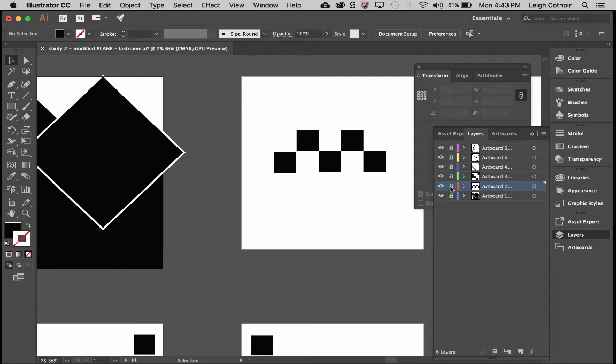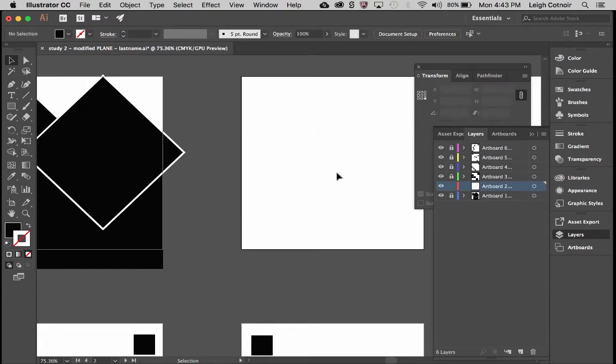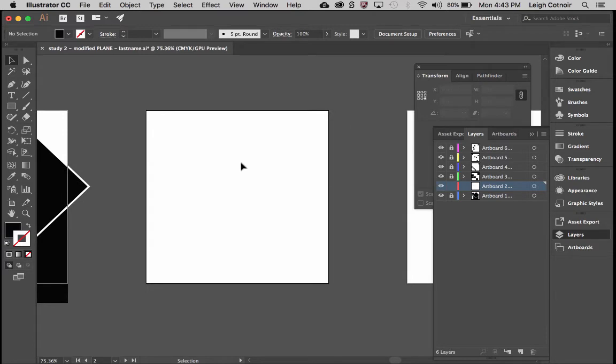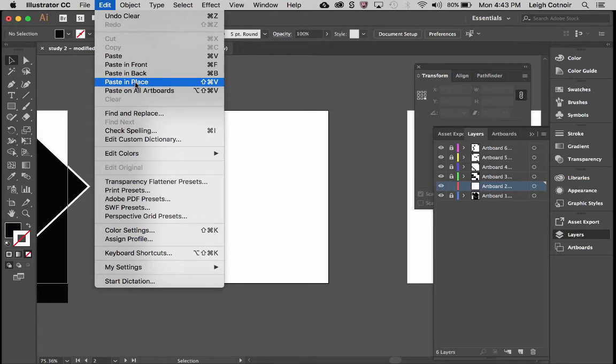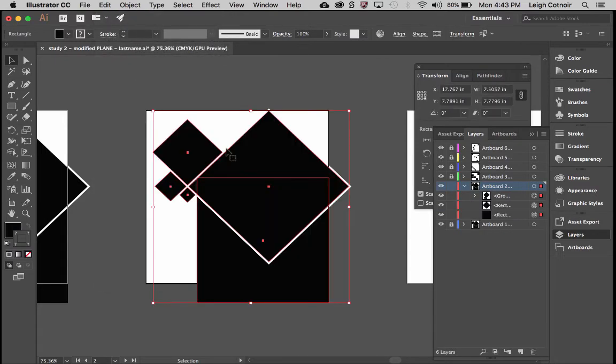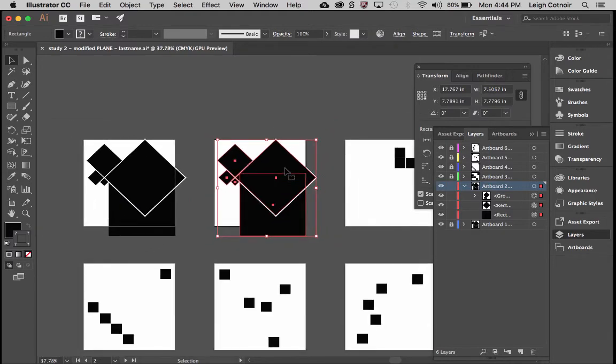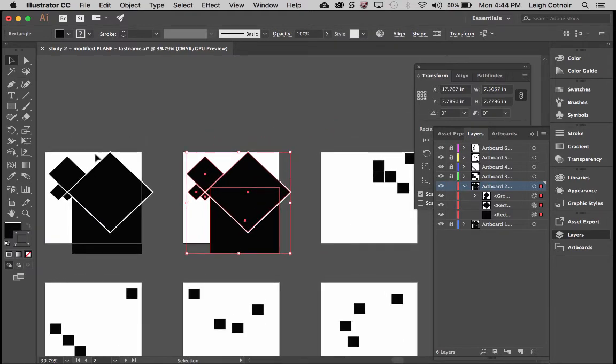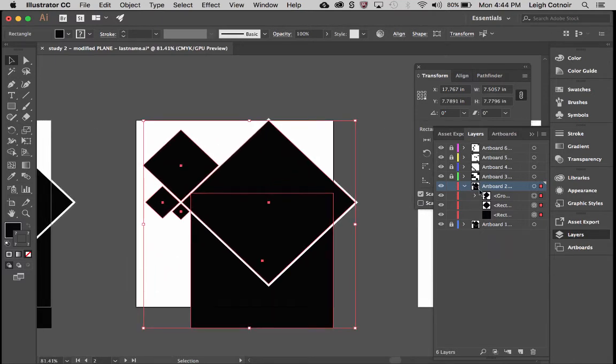I'm going to come up here to artboard 2, unlock it, and let's just say I don't like these squares right now. I want to go over here to this artboard and I can do Edit, Paste in Place, and it puts it in this artboard exactly in the same way. So now I can basically have a second iteration without messing up this original one. Okay, so I can come here and everything else is locked, so that's good.